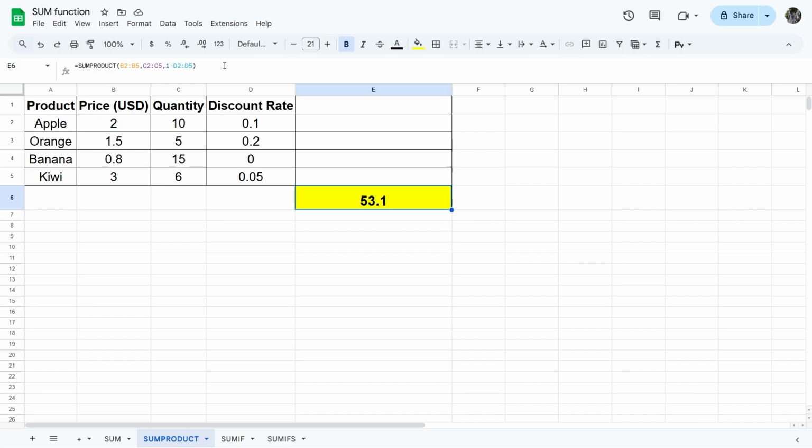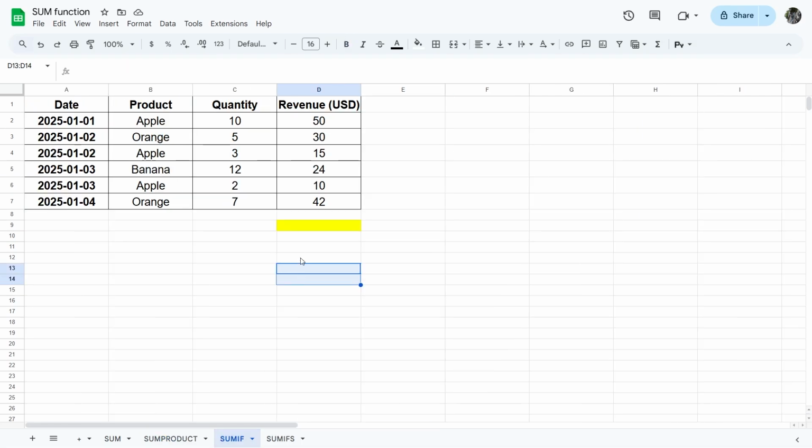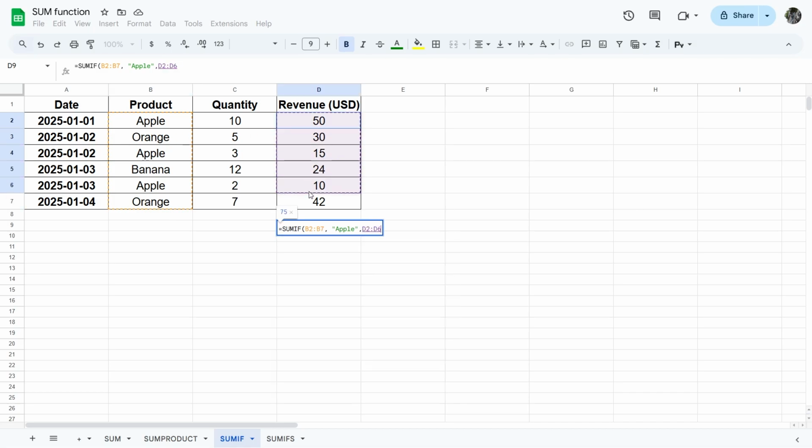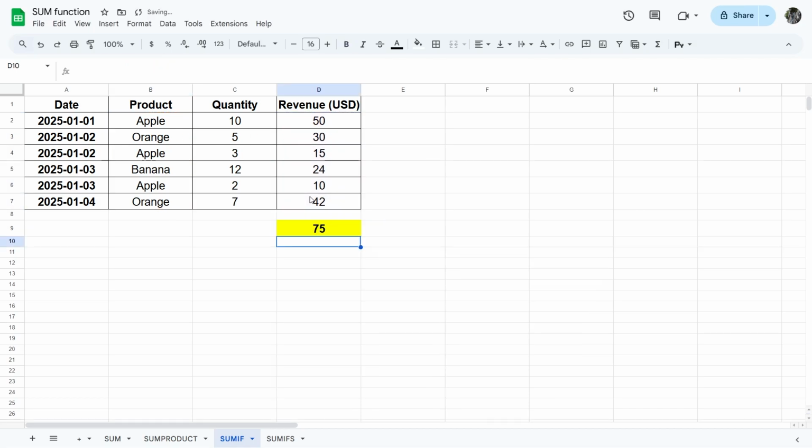Now, let's look at another summation option using SUMIF. Suppose we want to get the total revenue for Apple. We can use SUMIF. The function checks cells B2 to B7, in which Apple is written. It sums only those values from D2 to D7 that match the rows with Apple. In the example, these are rows 2, 4, and 6, where product equals Apple. So the total in column D equals 50 plus 15 plus 10 equals 75.